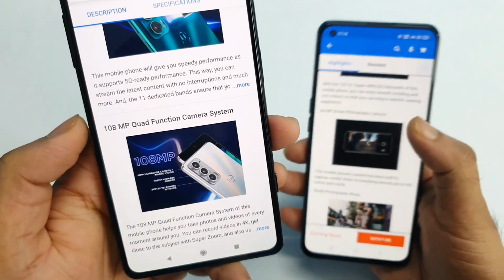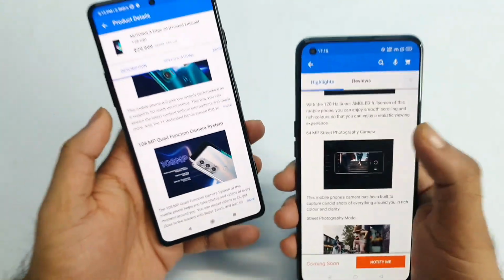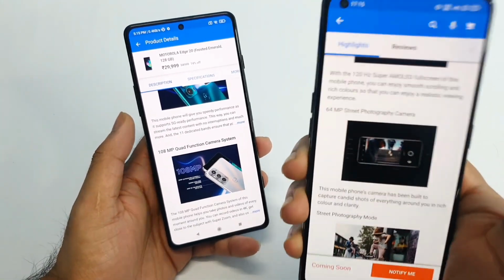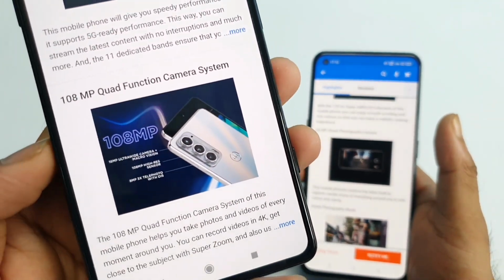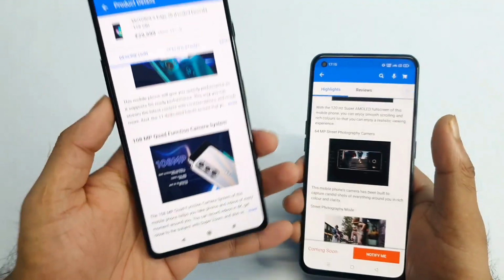As you can see, most users will use the telephoto lens instead of the macro lens. The macro lens is present in the Realme GT, so instead of a macro lens, we get a telephoto lens in the Motorola device. That's a slight advantage in this Motorola smartphone.